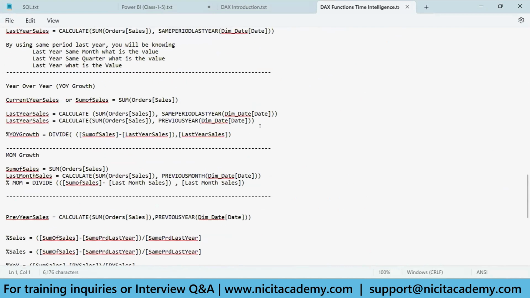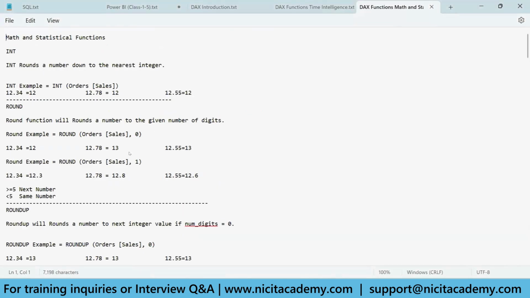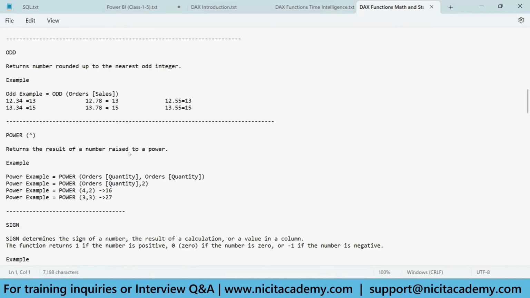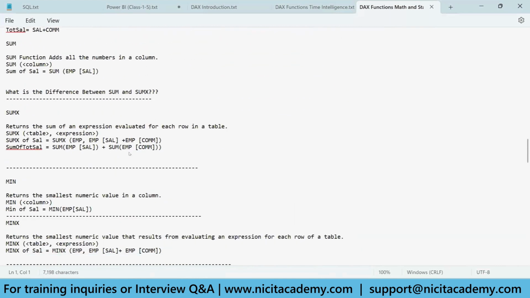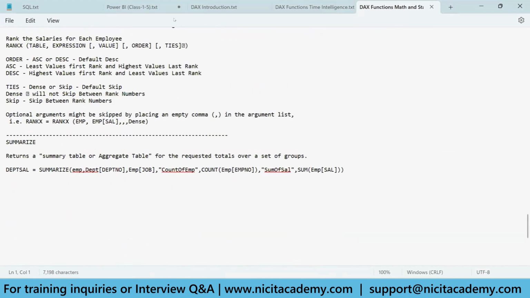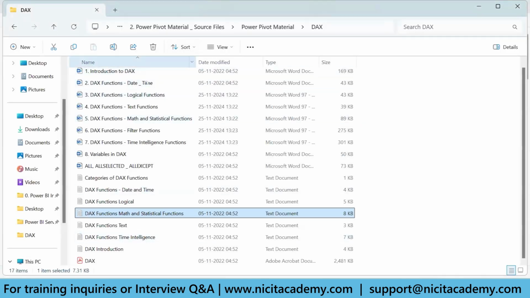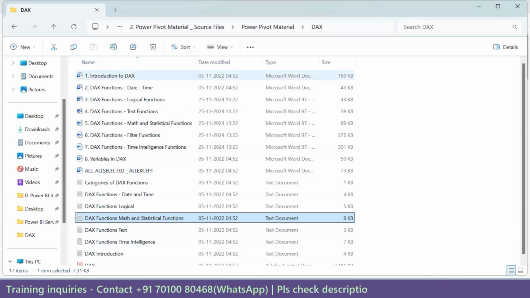This is the DAX language. We are going to study and cover all these things, mathematical and statistical functions: round up, round down, even, odd, SQRT, fact, SUMX, MINX, average, count rows. Everything we are going to cover over the 10 hours. Whenever we take Power Pivot, we will be checking all these logical functions, everything in the coming sessions.